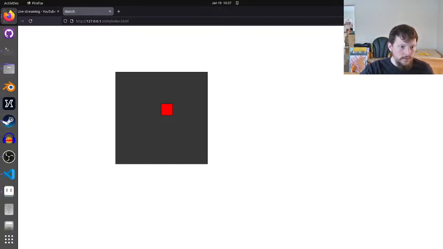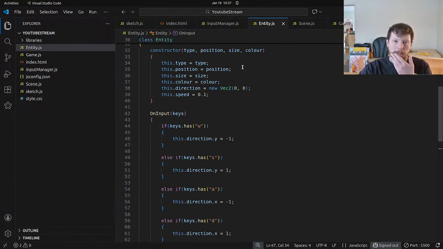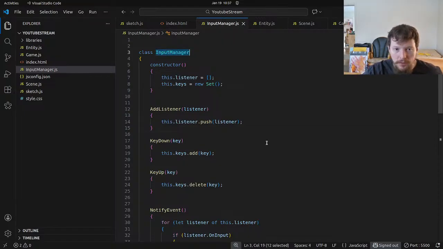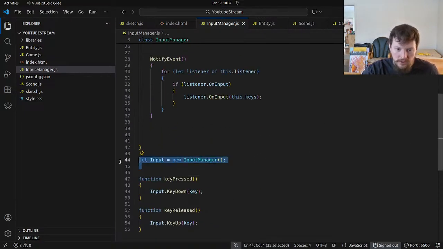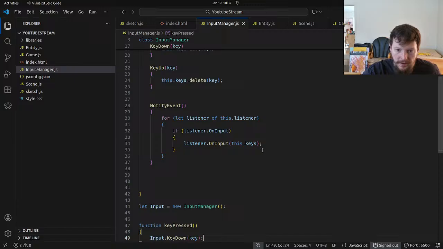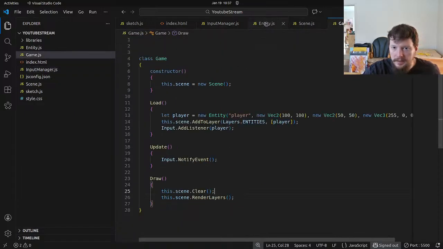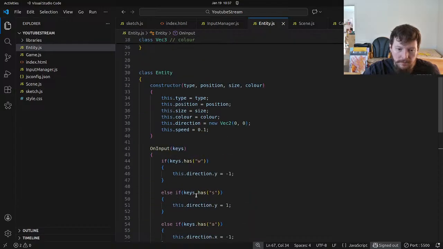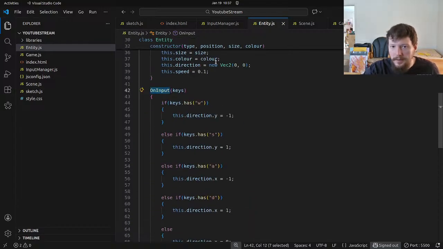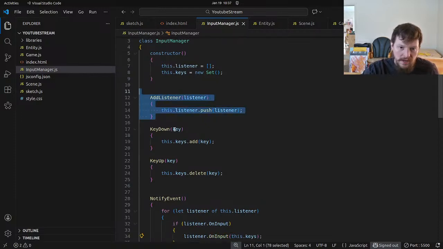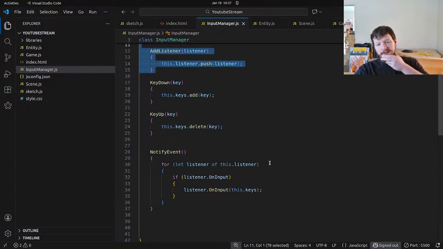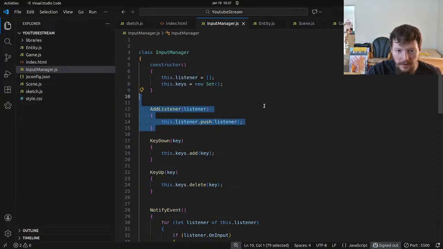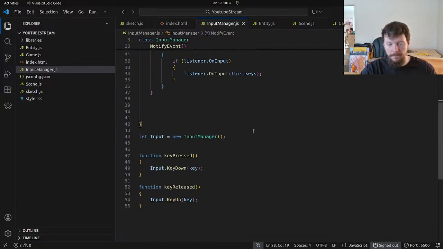So yeah, this is kind of an interesting way to go about it, right? Because the input manager is a singleton, and input is looking for if the key down event has happened, and if the listener has implemented on input, then yeah. And each entity here has actually implemented on input, but the biggest thing here is this add listener, right? Because this is only looking for the list of listeners. So without being added to the list, they never listen for the event.